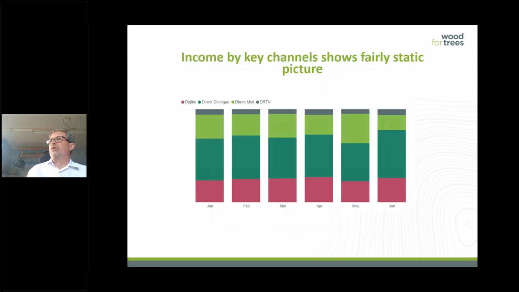Finally, on the income side of things, a quick look at the 4 key channels that drive a lot of this income, and again, similar picture to what we've been seeing. So digital, it's a fairly static picture, but digital continues to grow, and we saw that growth at the end of last year. Direct mail continues to work well and has built on the growth of last year. And we are starting to see a little bit of comeback from direct dialogue, which I'll touch on a little bit later with some of the regular giving figures. So that's it from an income perspective.